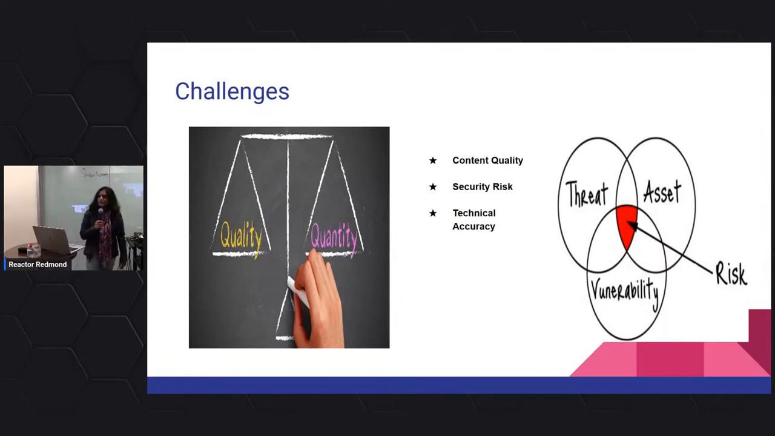And then there is security risk. There could be a possibility that when some user generated content has been uploaded, it might have some kind of virus or malware. So we want to ensure that, as we want to safeguard.